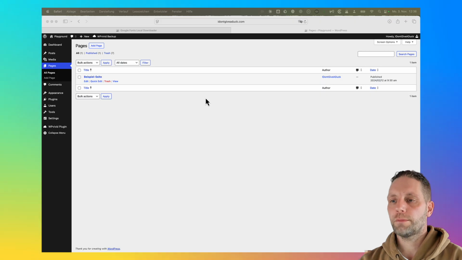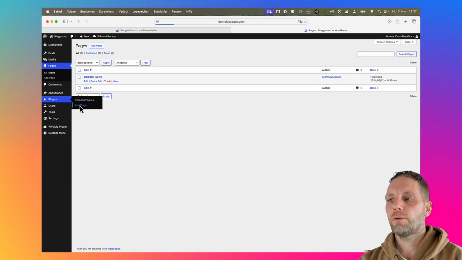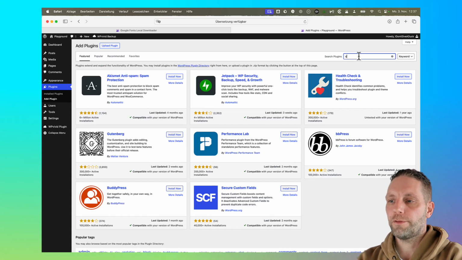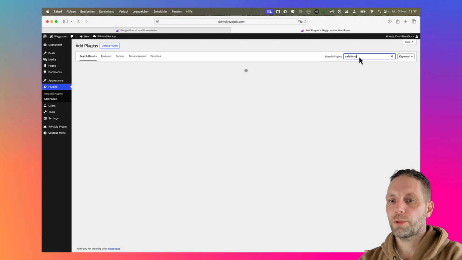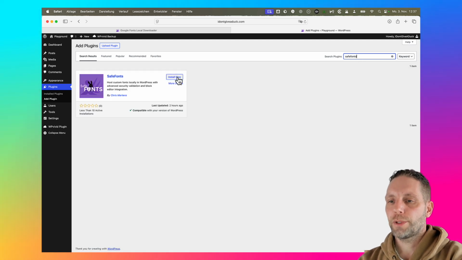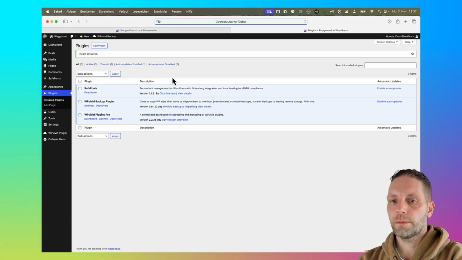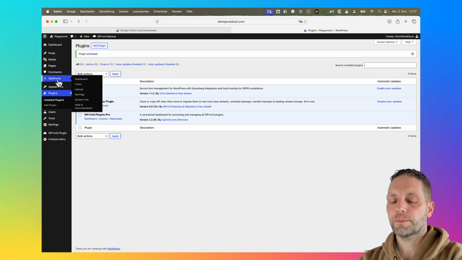First of all, I'm just in my backend and go over to, for example, plugins and add a new plugin. Afterwards, I just search for SafeFonts. This is how you normally install a new WordPress plugin. Just search for it, press install now, and afterwards activate. And once you've activated, we have a new item in the menu bar.